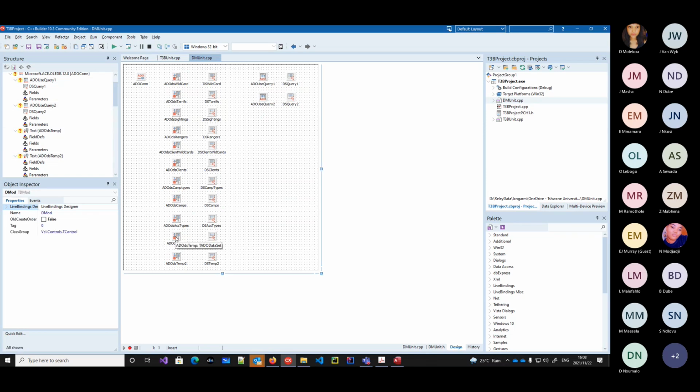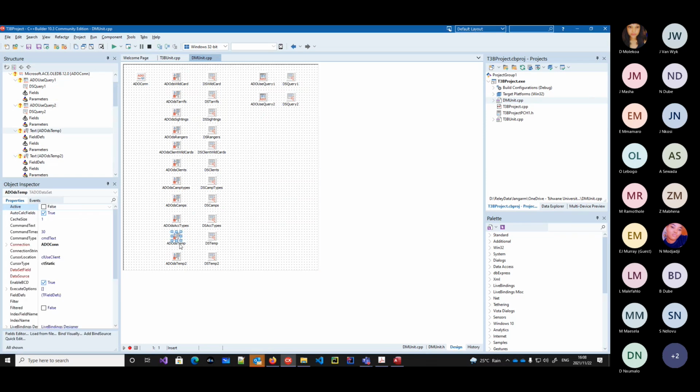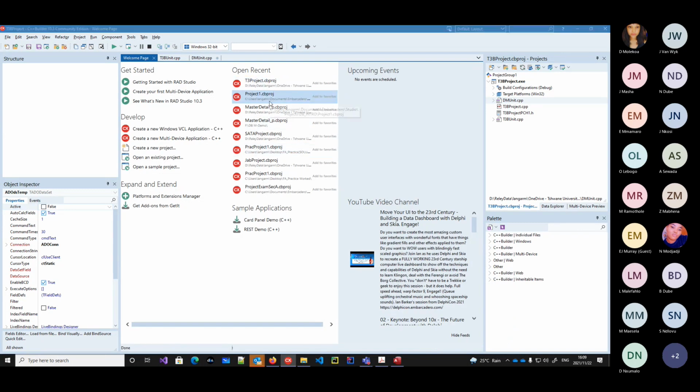But when it comes to the command text of ADODS temp 1, 2, or ADO use query 1 or 2, there on the command text, that's where you have to come in. Is that okay? Yes, I think so. Okay. All right. Any other question?